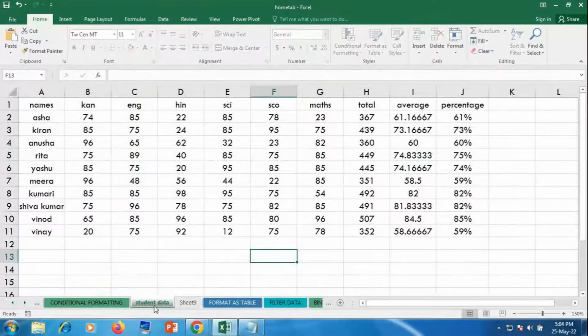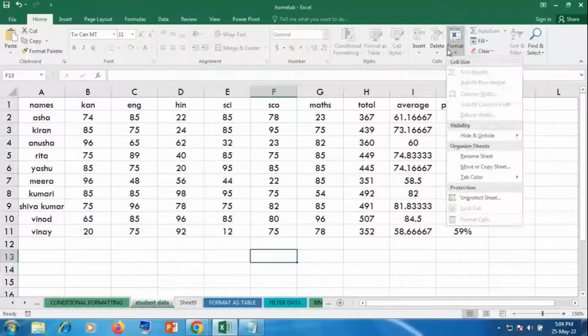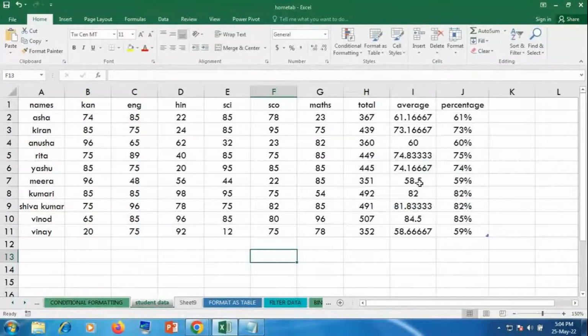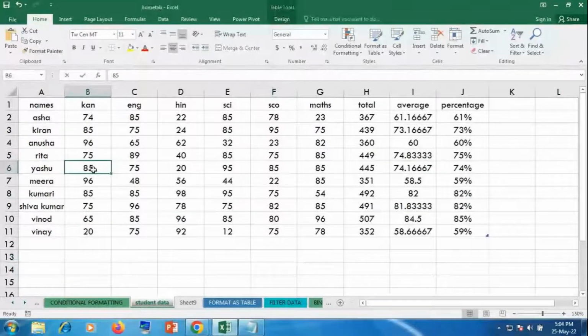Okay, now I want to unprotect and then make some changes to the sheet. So go to Format, Unprotect Sheet. See, it is asking you the password. You have to give the password 123, enter. So now, for example, I will give the marks 100 out of 100. See, now it is changed. Then if I drag, automatically for everyone 100 only will come.